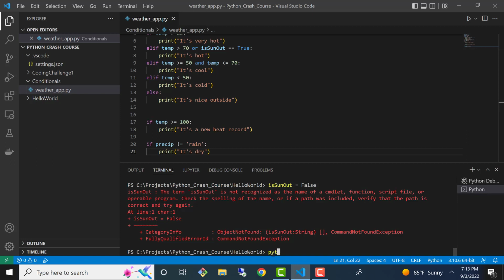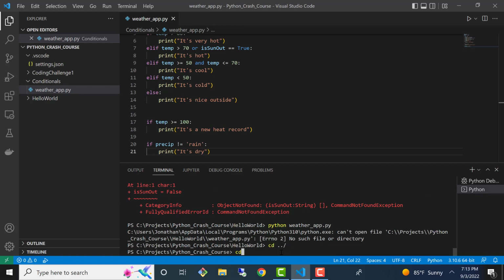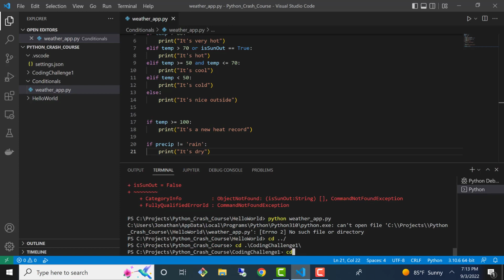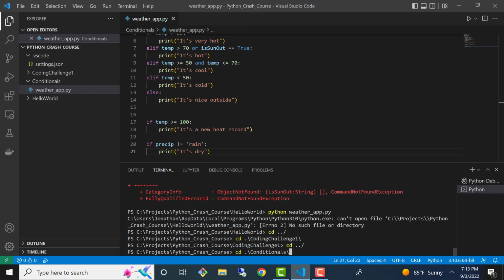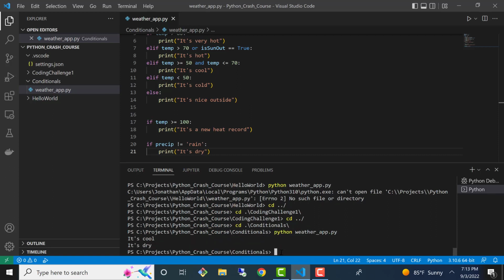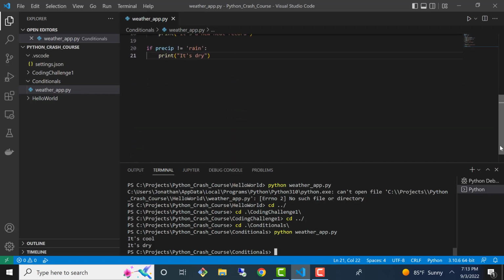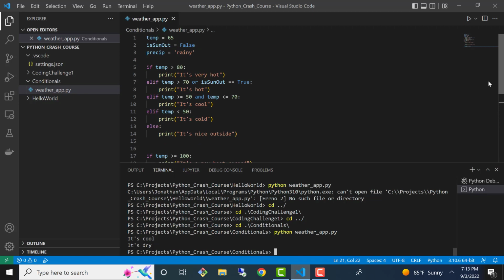So python weather.py. Oh, and I don't know how, but I ended up getting into the wrong folder here. Okay. Oops. CD conditionals. There we go. It's cool, it's dry. Okay. So yep, that is just to show you how to negate a condition in your conditional statements. All right, so you can start to combine these to get very complex conditions, and you'll cover a lot of different use cases in your program.